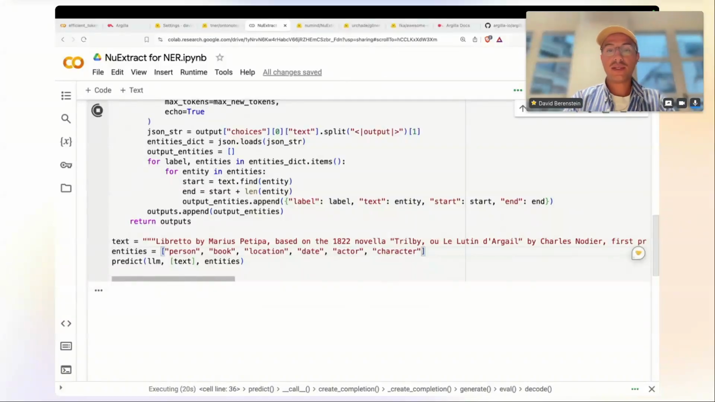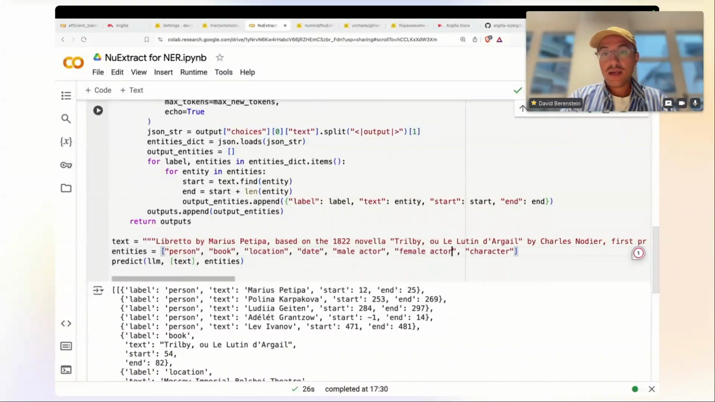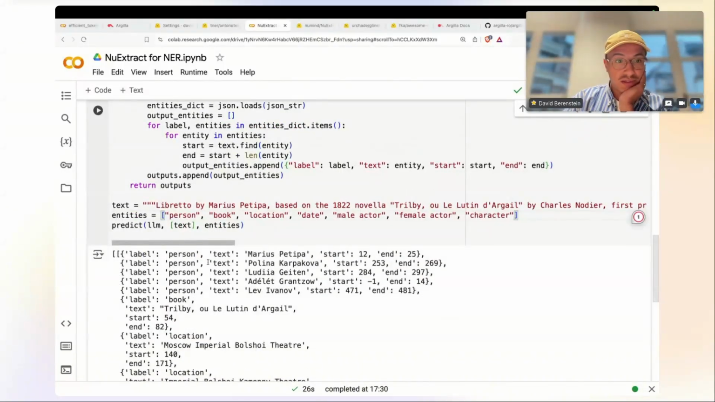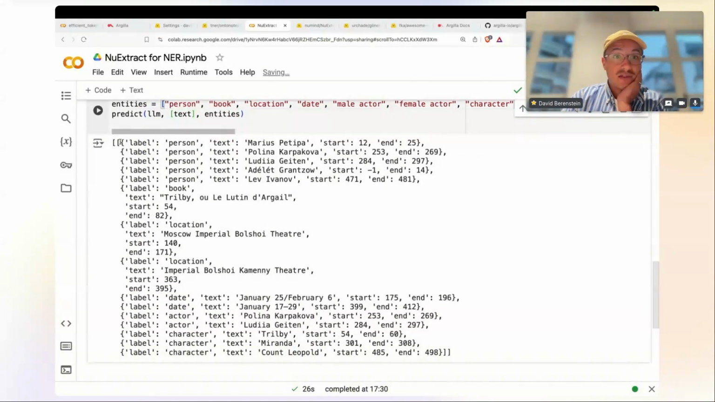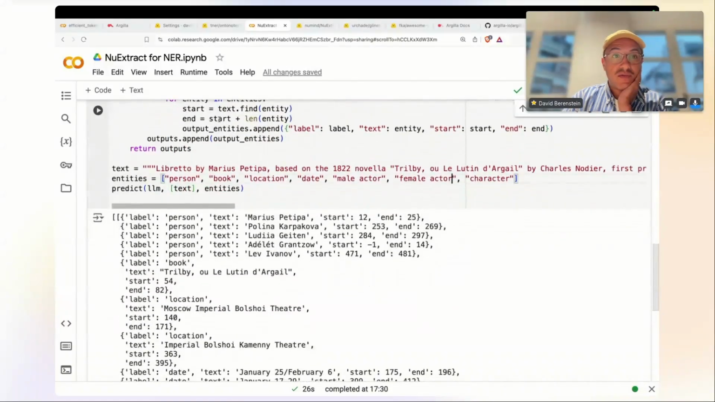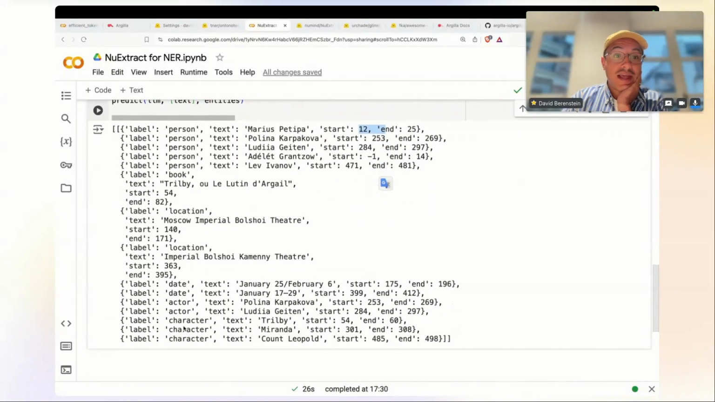The nice thing about this approach is that you can also fine-tune the labels a little bit. For example, let's say we don't want to get a normal actor, but we want to represent female actor or male actor slightly differently, then we might be able to do something like this. And what we can see here is the extracted information. I also did some formatting in terms of finding the entities in the text. You can see there's person, the text that was found, the start character, and the end character. And we did that for each one of these entities.